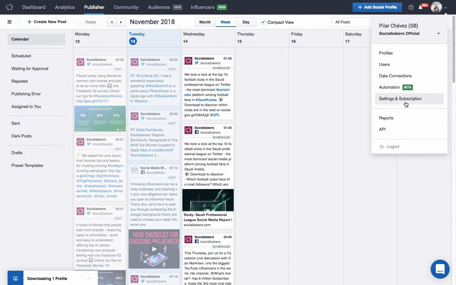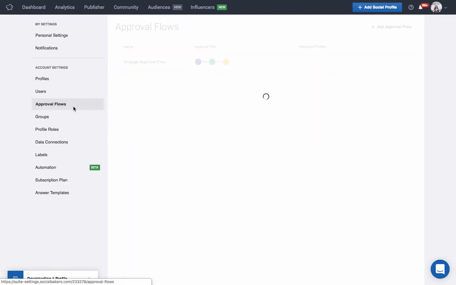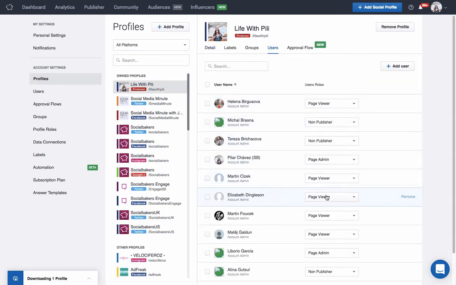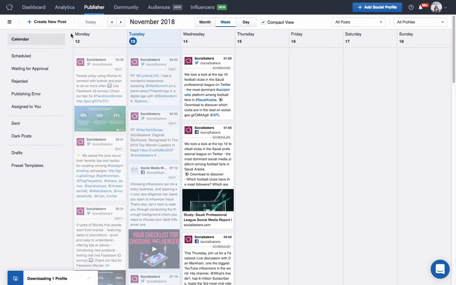The first thing we'll need to do is make sure our settings and approval flows are all ready to go, and every user has the specific permissions they need to properly schedule and publish content. If you haven't done this yet, please visit our dedicated videos. Once your settings and approval flows are all set up, we're ready to start creating content.